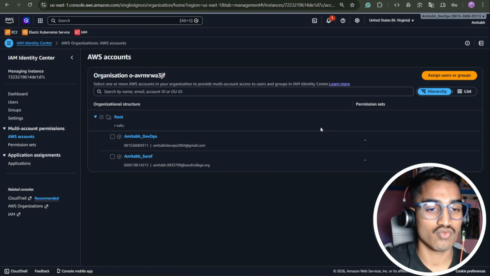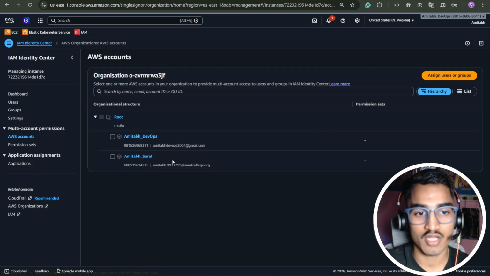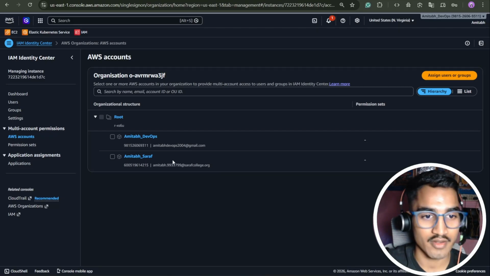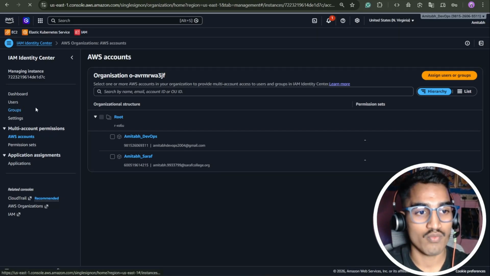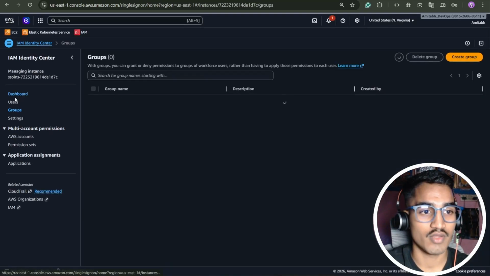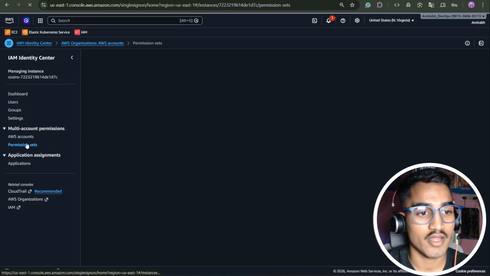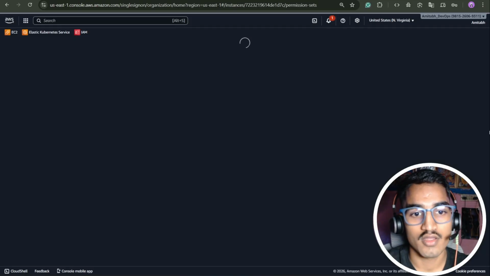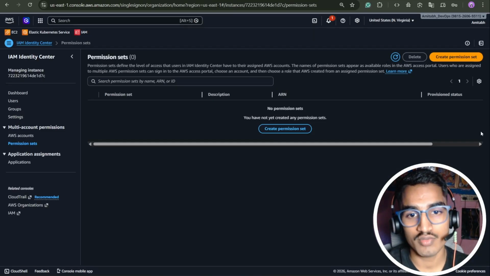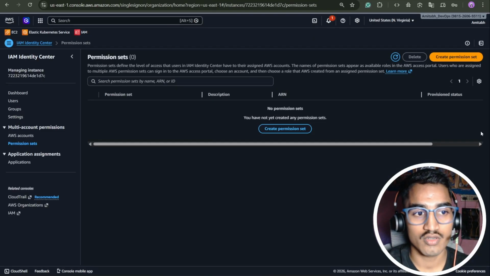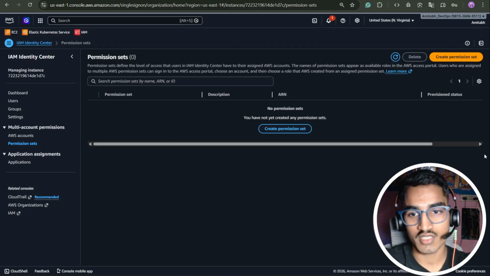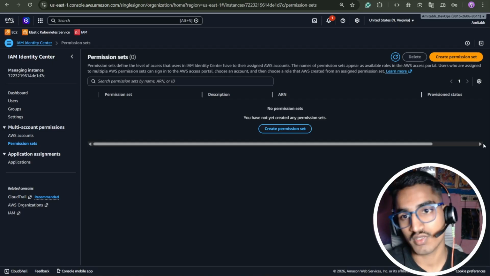Now we have two AWS accounts. One is a management account and the second is a secondary admin account. And now we have the admin group and one user also. Okay, so I will now create a permission set so that I will attach that permission to the group, and the user in that group will be attached to that AWS account to get access to the AWS console.